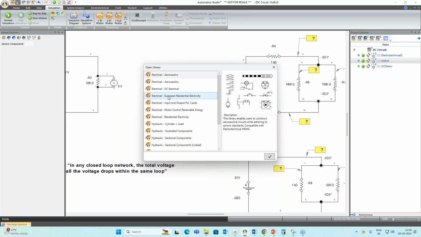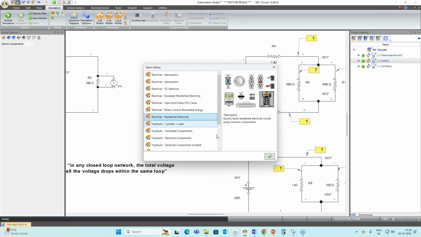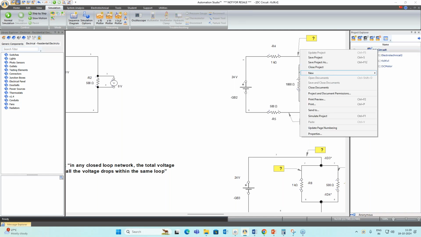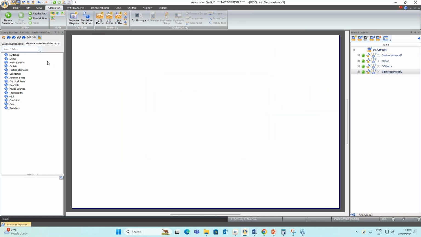This is for the residential electricity for European, and this is for North America standard. I will just open any of it. Yeah, if I open, a different library has opened in the library explorer. Just take a new project. Okay, so here in the residential electricity, we have the switches, the lights, photo sensors, outlets. So these components as per the illustrated view.